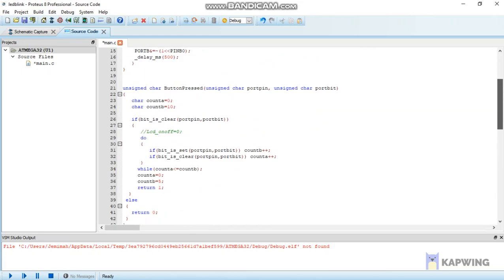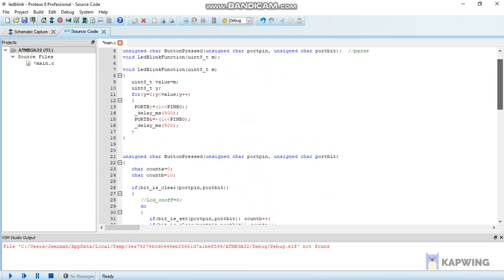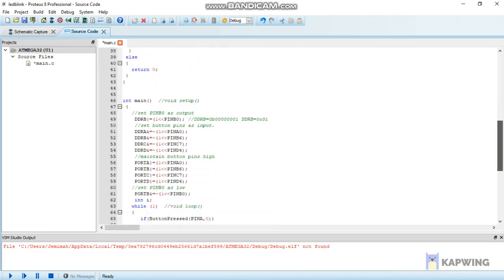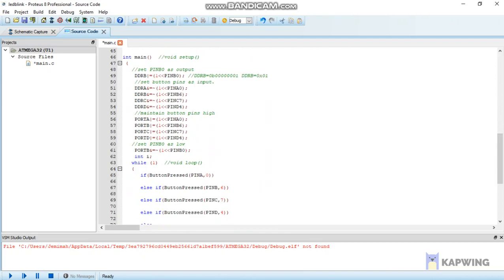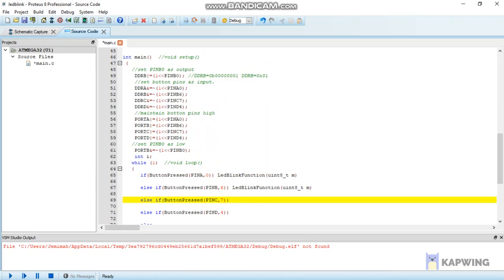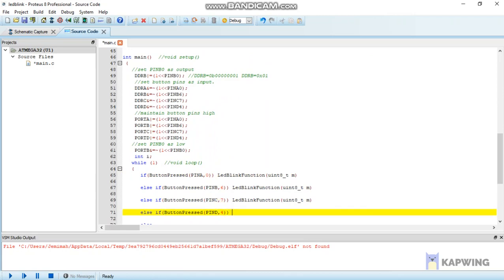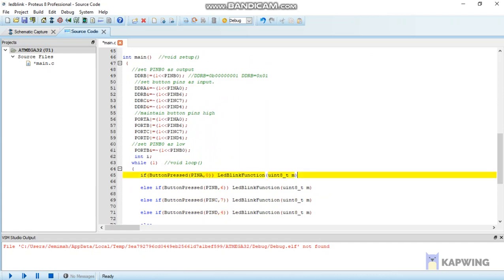Let me just copy paste our function. Where is it? Control C for copy. Control V for pasting. Similarly, Control V, Control V, Control V for pasting.